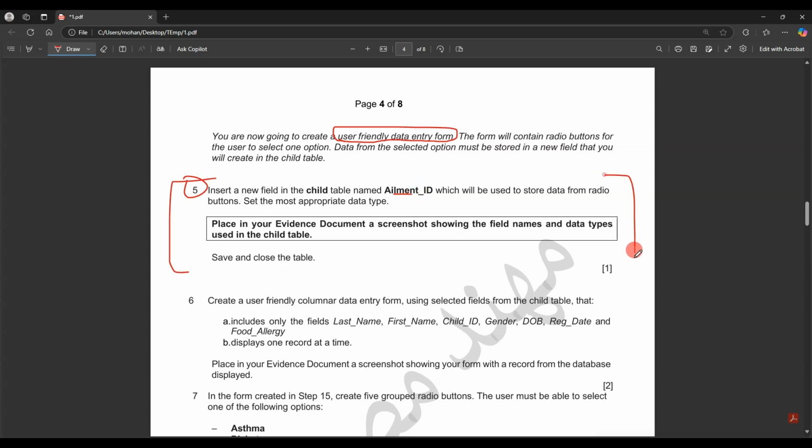See? So this is just a paragraph, and then we do this step, and then we create the form here. So let's do this step, and I've taken this step from one of the past papers in 2024. It says insert a new field in the child table with the name element underscore ID, and this field will be used to store data from radio buttons. We normally use them whenever we have a boolean field like yes, no. We can use them as a radio button where you can select yes or select no.